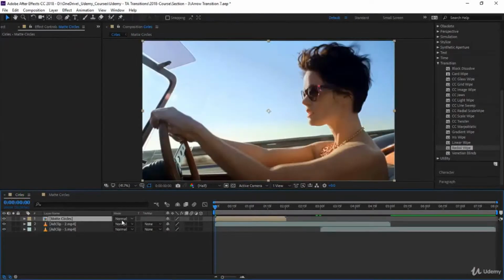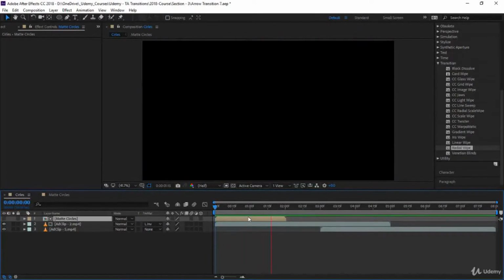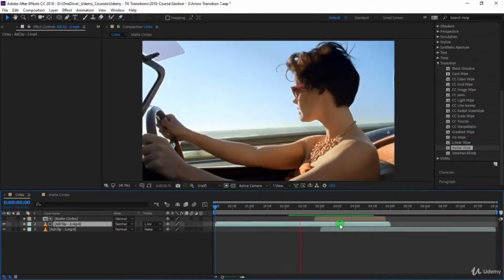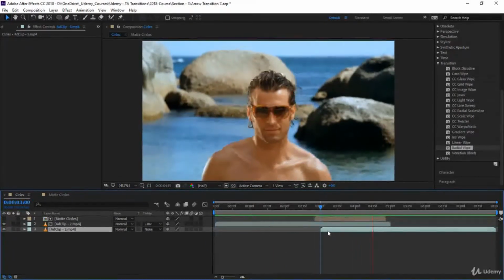If you come back to circles, you have already the matte here, and you can Luma invert this one, and the timing is okay. So you press spacebar, it's doing very well. Let's put it on top. Let's go to the endpoint of this layer.